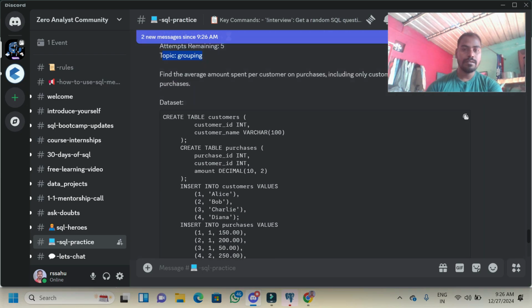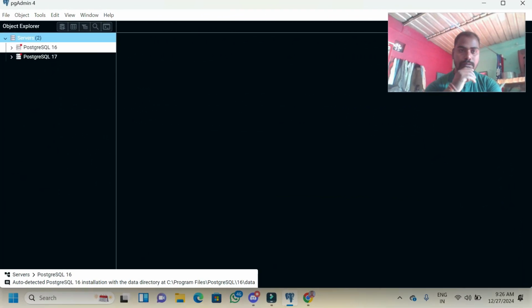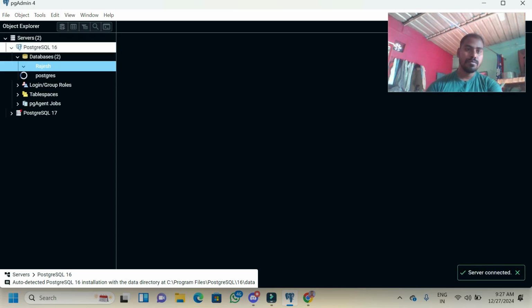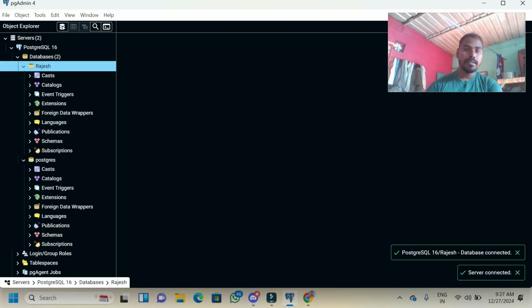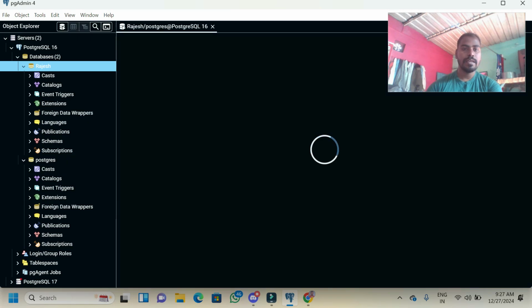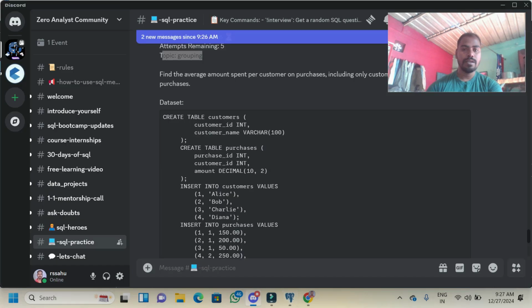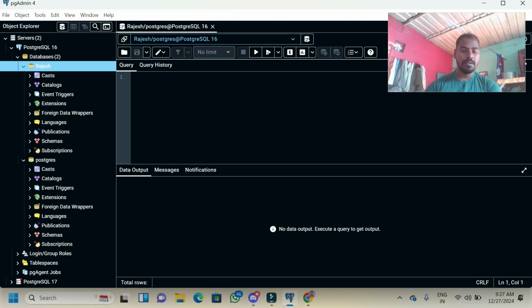For that I use the PostgreSQL tool. I have already opened the PostgreSQL tool, and in this Rajesh database, I open the query tool. This is the query tool, and in this database I have to create those tables. So I just copy this SQL query from the Discord community. I replace this table name with C for the customers table, because it will make things easy for me.